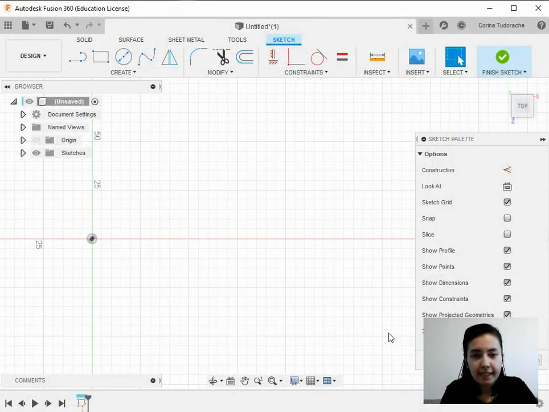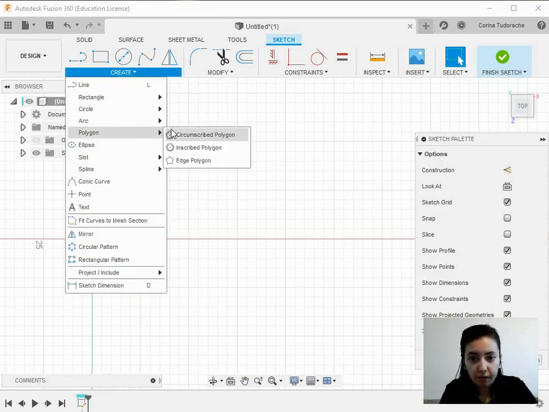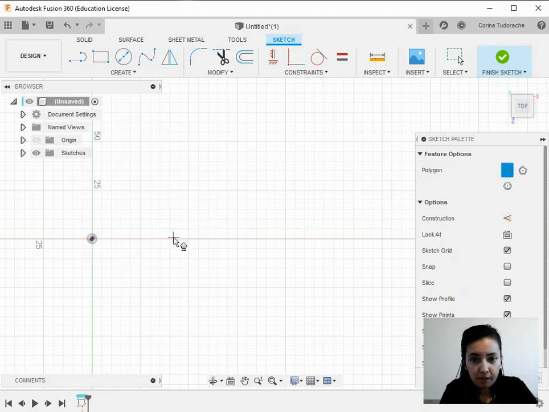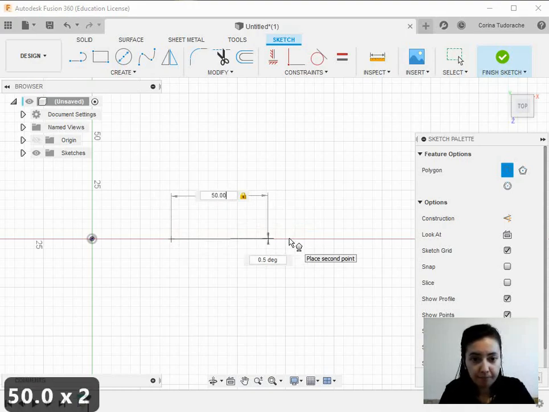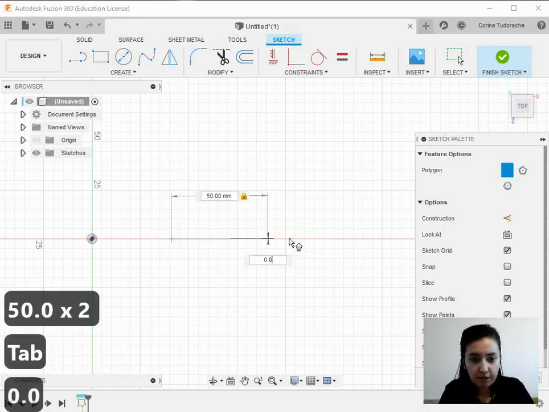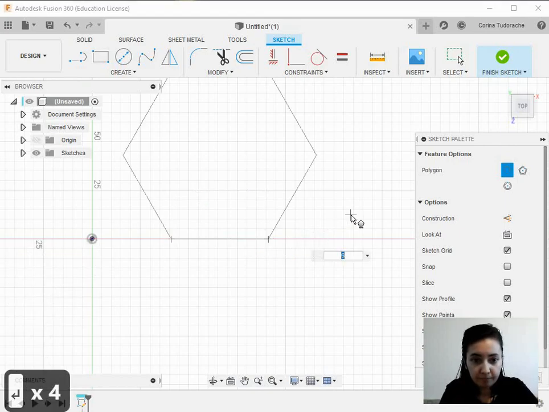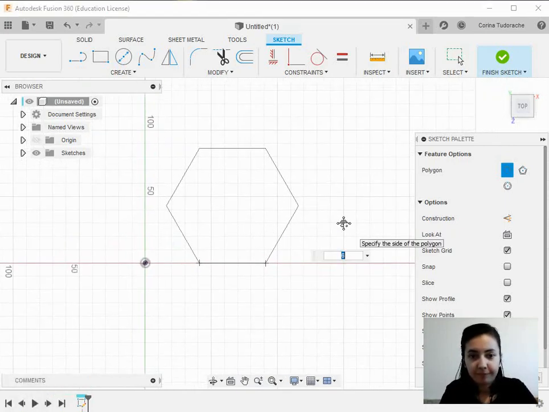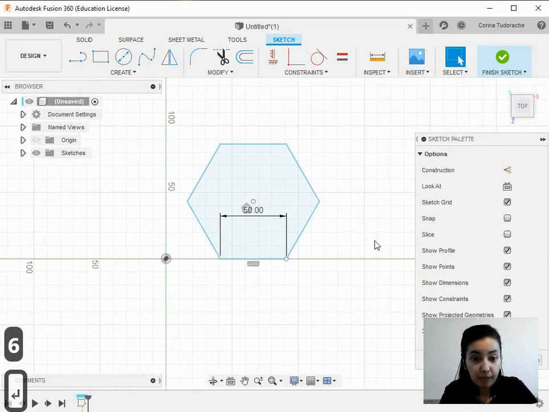Hello there. Let's see what we had to do. First, we need a polygon with an edge of known length. So I'll select the edge polygon. I'll go to Create, Polygon, Edge Polygon. Place my first point, give it a distance of 50, Tab, 0, Enter. And I want a hexagon, so I'll select 6 sides. Enter, and that's my polygon. Nice, I can finish my sketch now.